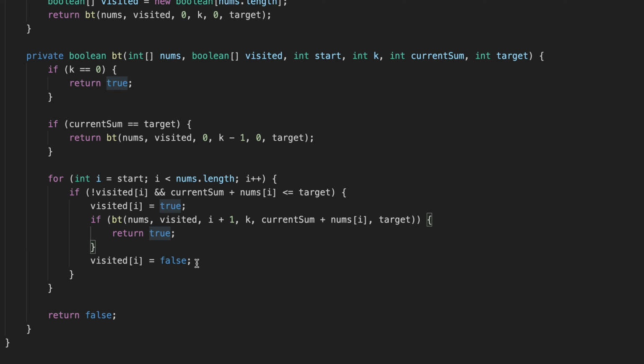And let's say that we started from the 0 index and we are backtracking, right? So then we are going to go to the next index. So we are setting our visited to false because we are going to use that. We haven't used that index. It means that we set that index to true, but we haven't found any subsets for that. So we are setting that back to false as we are backtracking.